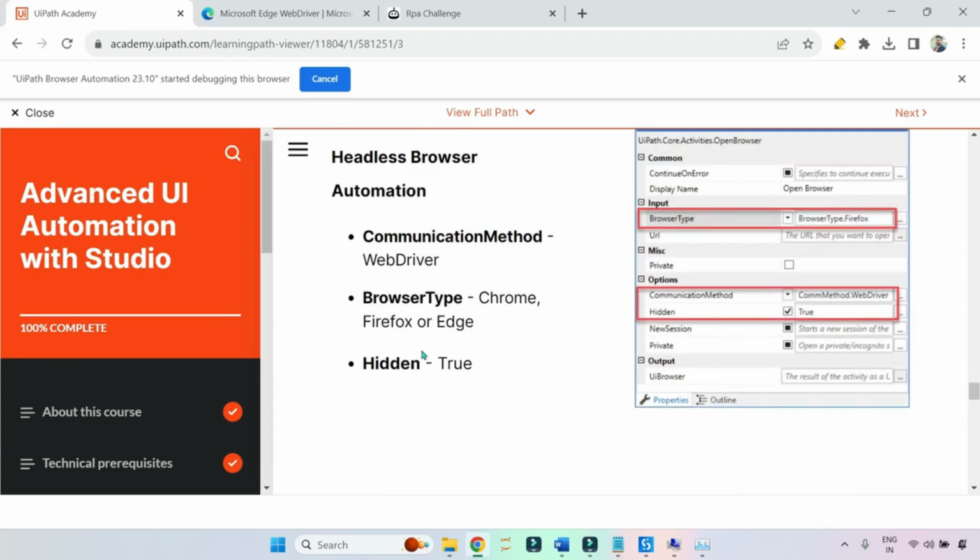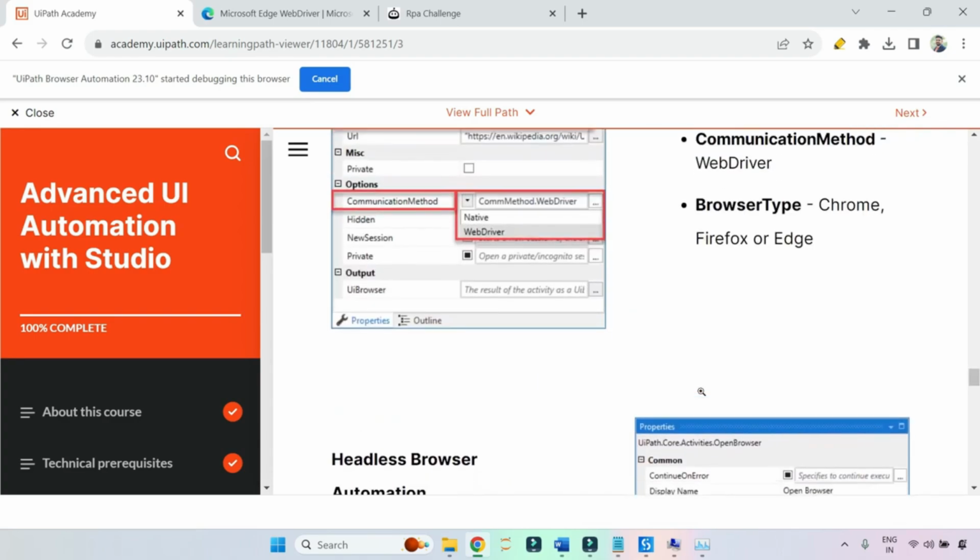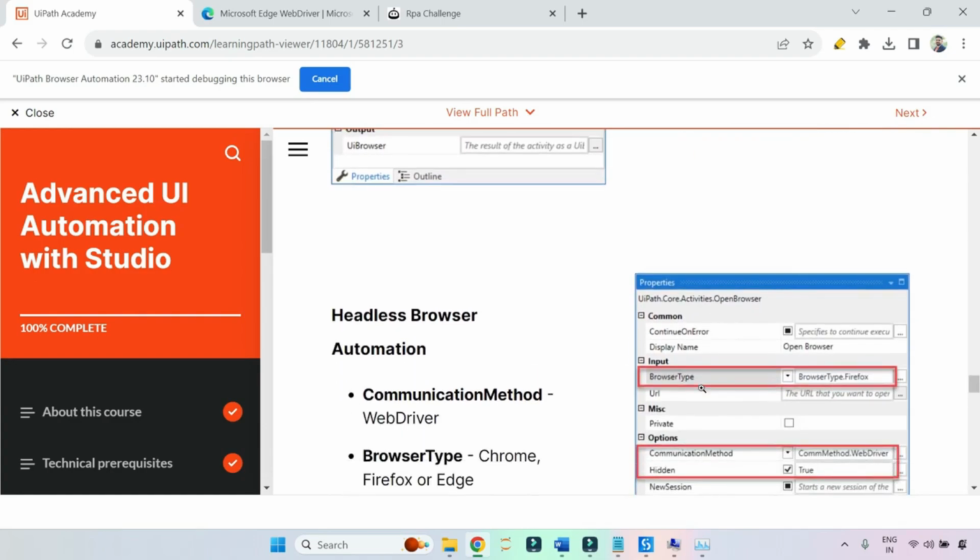And here for the classic activity, if you want to go for headless browser, then the hidden has to be enabled. But mostly for this exam, modern activities will be considered, not the classic activities, right? So I have shown both of it for your knowledge.